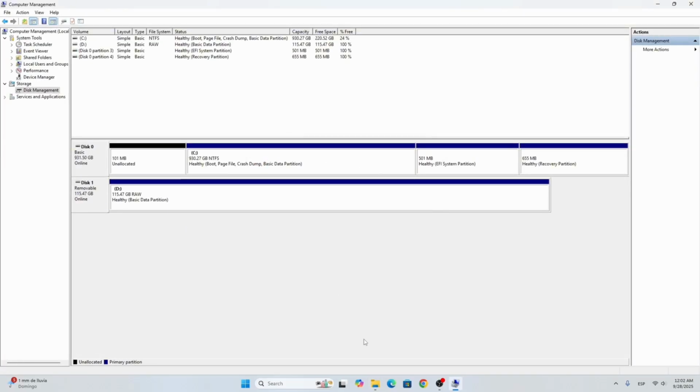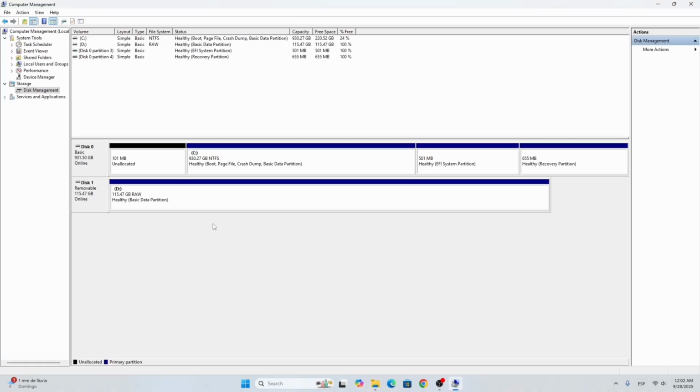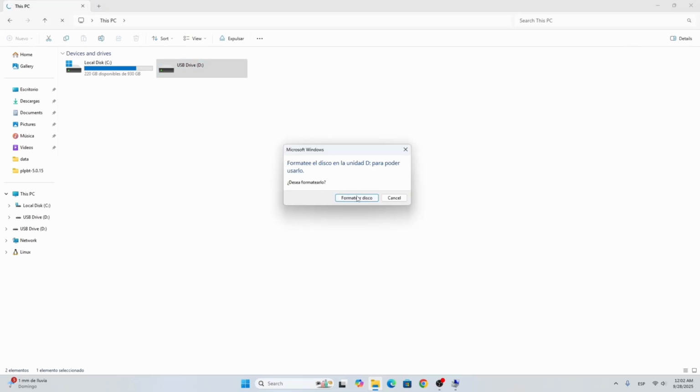Let's check the file browser and it already appears. As you can see, it already appears here. But apparently there was a small mistake. We're just heading here to the File Explorer, and we're going to try to open our external disk. It tells us we have to format it.